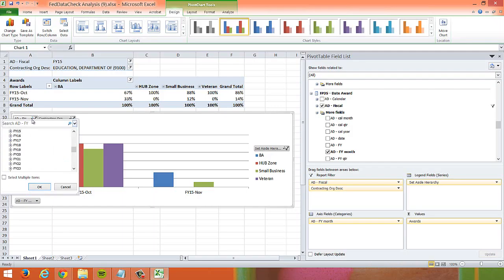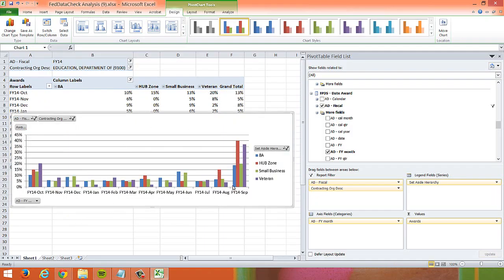So those are just a few things that I wanted to show you, different ways that you can evaluate your data, get a different look at it. Here we're showing FY14. Hopefully this gives you some ideas of what you can do with the Excel Ad Hoc Analysis tool.